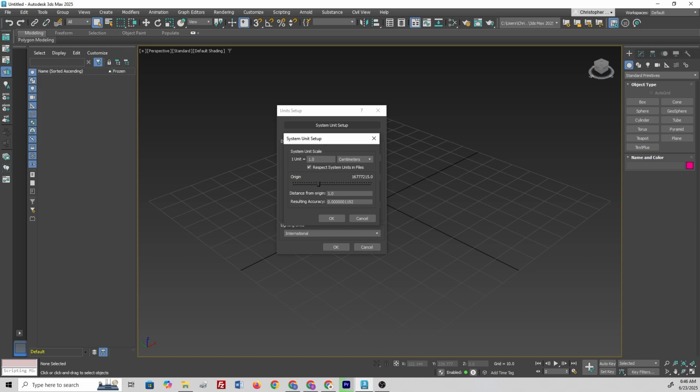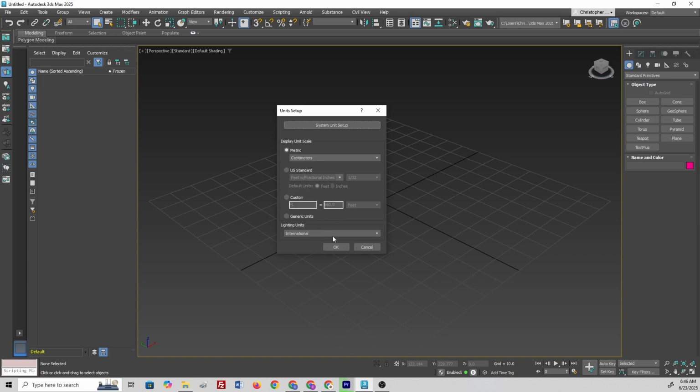Make sure Respect System File Units is checked. Click OK to close this window, and then OK again on the main units setup window.